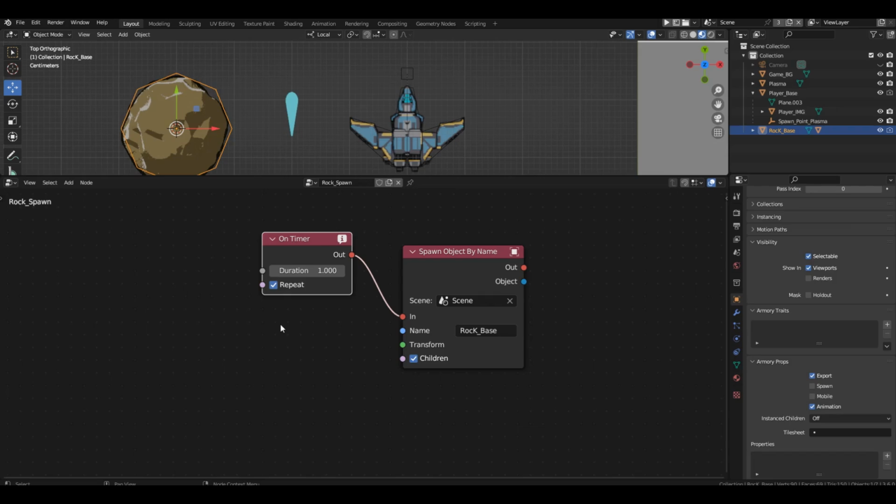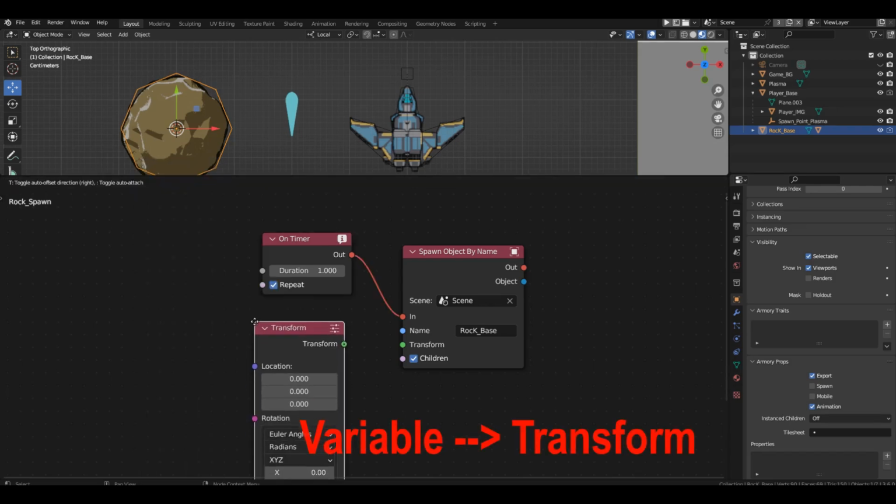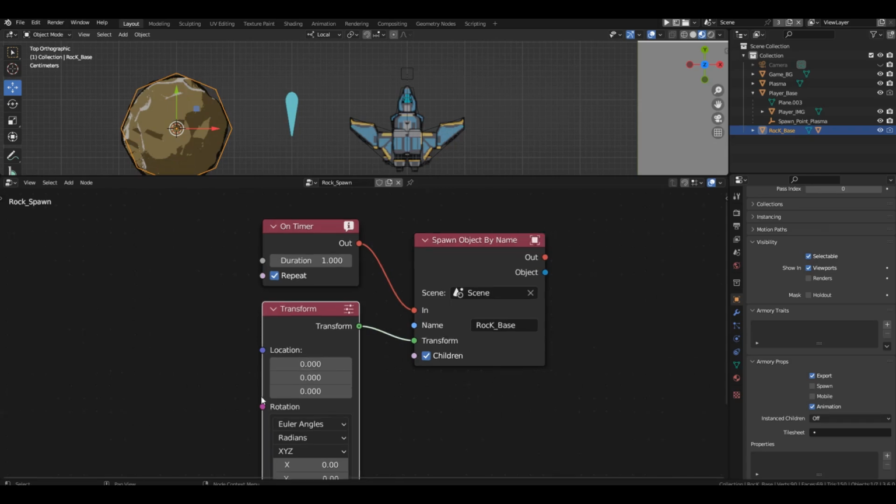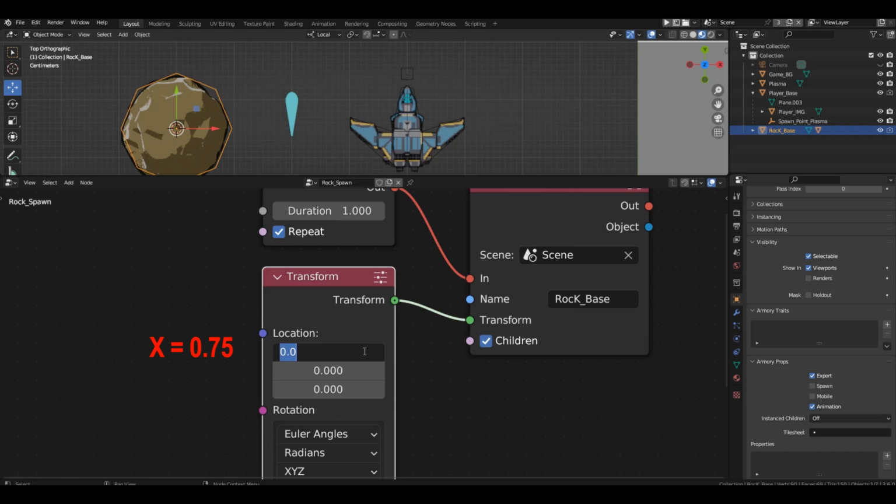Asteroids will spawn every second. However, we haven't specified coordinates for spawning yet. Fetch the Transform block. In the Location section, set the coordinates to the center of the screen. For X, use 0.75. For Y, use 0.5. And for Z, use 0.3.